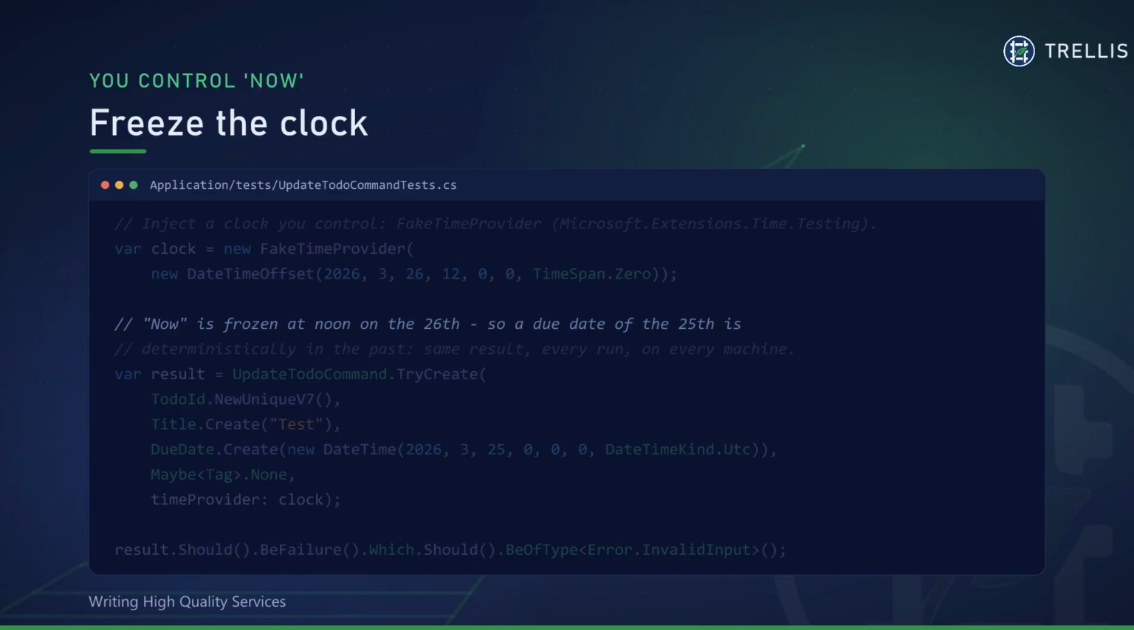Trellis code never calls DateTime.Now directly. It takes a time provider. In production, that's the system clock. In a test, it's a FakeTimeProvider from Microsoft's time testing package that you set to whatever instant you like. Here we freeze now at noon on the 26th. Now a due date of the 25th is in the past. Not in the past only if you run this before some date, but deterministically on every machine, forever. We pass that frozen clock into TryCreate and assert the past date fails. The same test that would have been a time bomb is now rock solid. And when you need time to move, the fake clock can advance by an hour or a day on command.